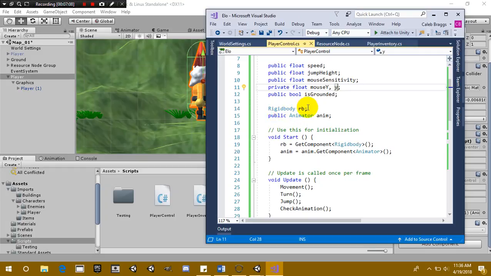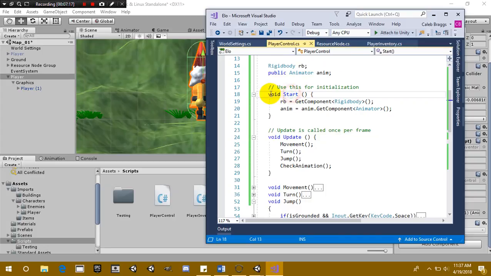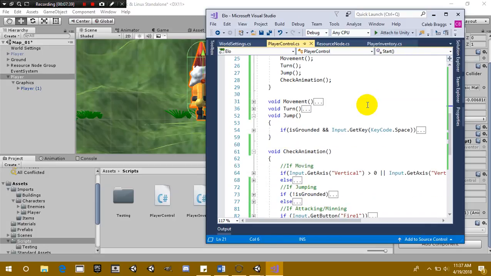We also have rigid body, RB. We're calling the rigid body function. We have a public animator called anim. That's what you saw in the inspector. Underneath our void start function, we're going to put RB is equal to get component rigid body. So we're finding our rigid body on our game object. And of course, we did the same thing with the public animator. Now, this is not absolutely necessary. You don't need it because it's a public animator. I just like doing it because it's, you know, what I do.